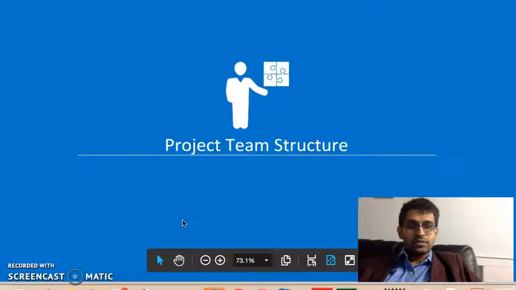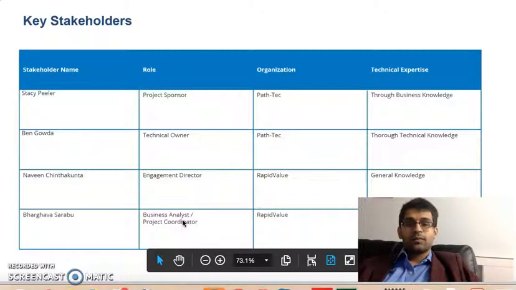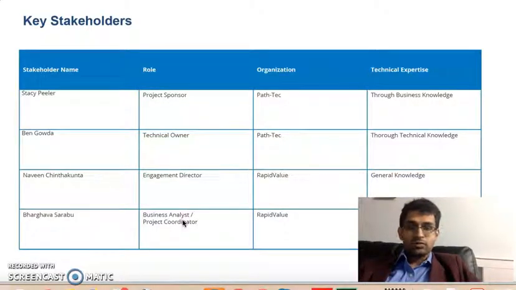Coming to the team structure, from Partech, we have Stacy Peeler, who is also on the call. She's the main project sponsor and the main project owner for this particular project, and all the questions about requirements and business technical knowledge will be addressed to Stacy. Coming to the technical experts from Partech, we have Ben Gowda, who is also on the call, and any API questions or backend and infrastructure questions will be addressed to Ben.